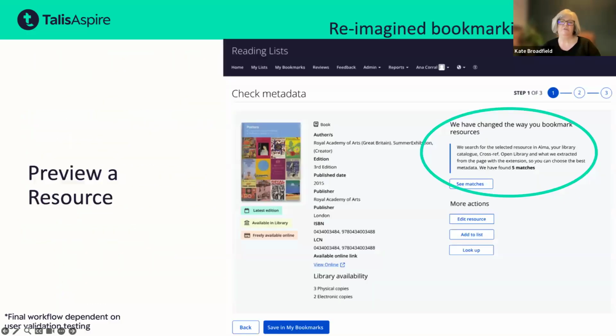So for the previews, the first one is preview a resource. Your academic or list editor is on a resource on the web, such as Google Scholar or on your discovery system, and they click the bookmark extension. And instead of the edit form popping up like it does today, they will instead see the preview of the bookmark. They'll see whatever metadata is available, as well as some labels that might give you a clue as to whether this is a copy available in the library or whether there's a free copy online, that sort of thing.